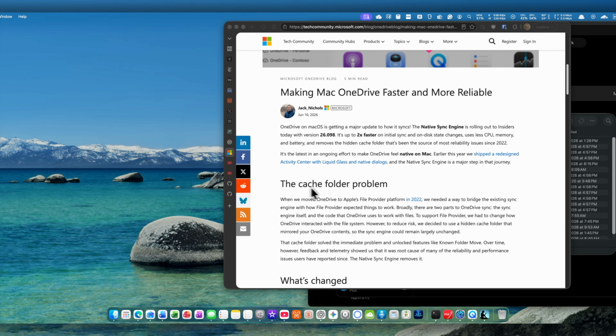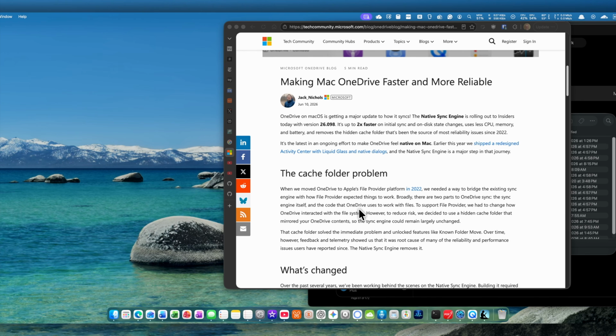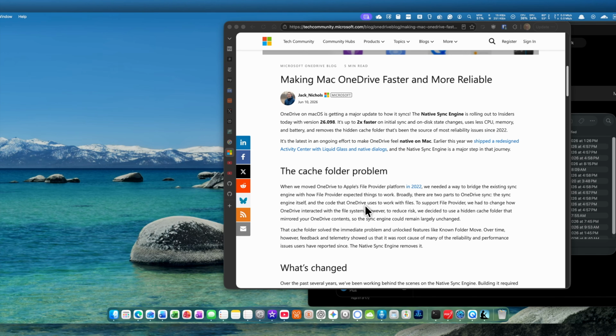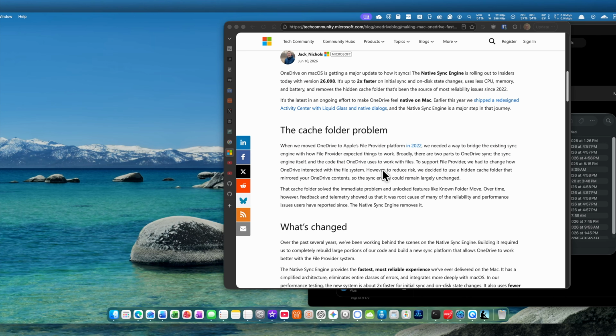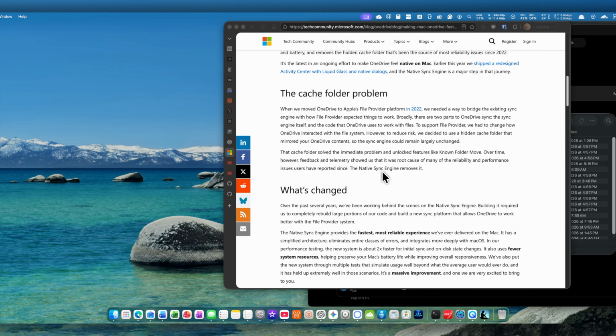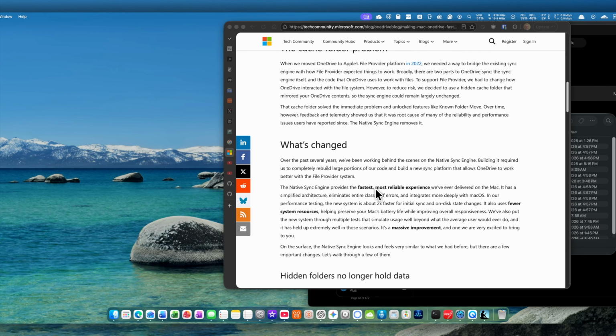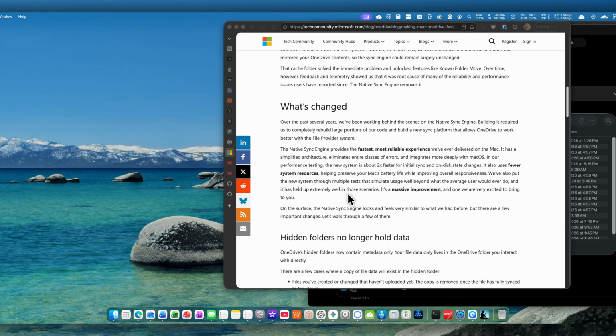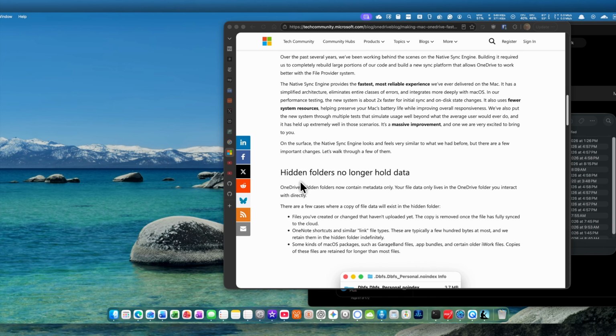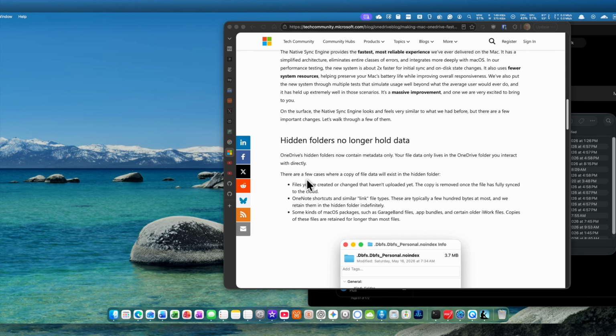Jack talks about they used to have this cache folder problem. We know about the infamous .od folder that we used to have under the old OneDrive, and that it was known to sometimes cause corrupted files. Anyway, the new sync engine, he says, is faster, more reliable. It has simplified system resources. Hidden folders no longer hold data.